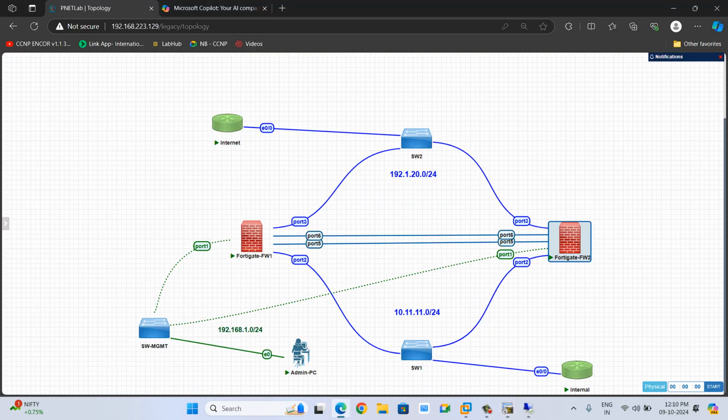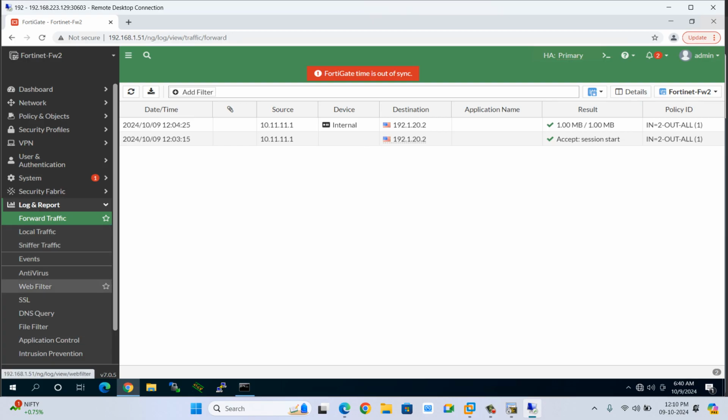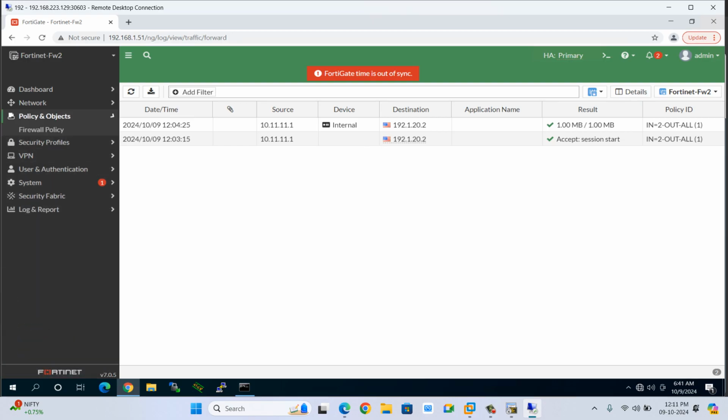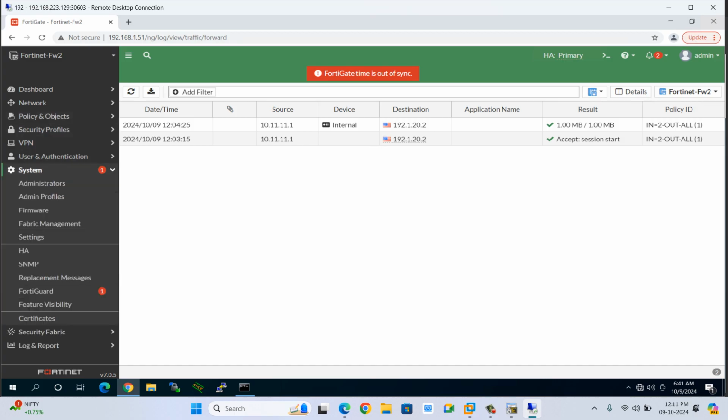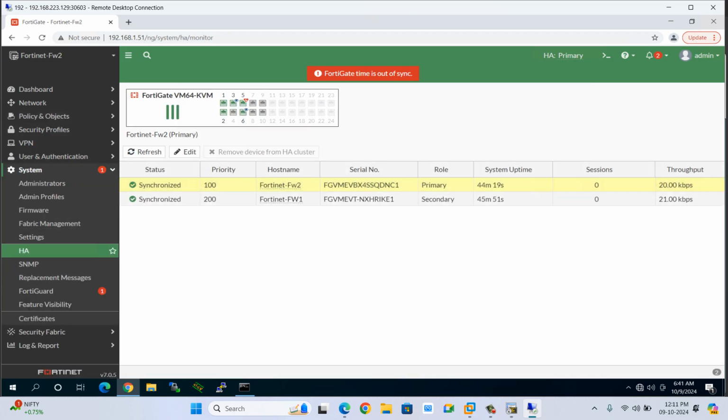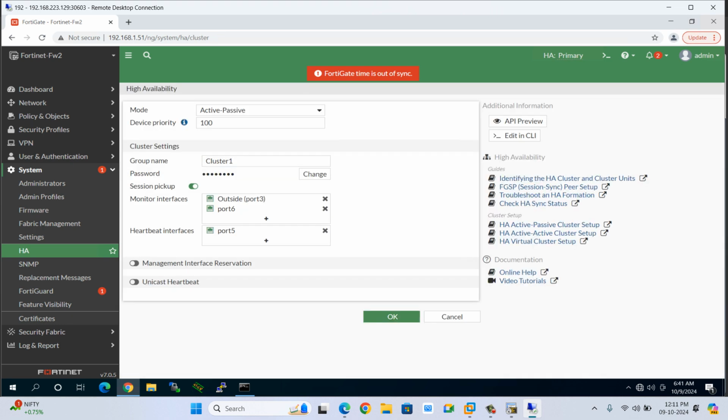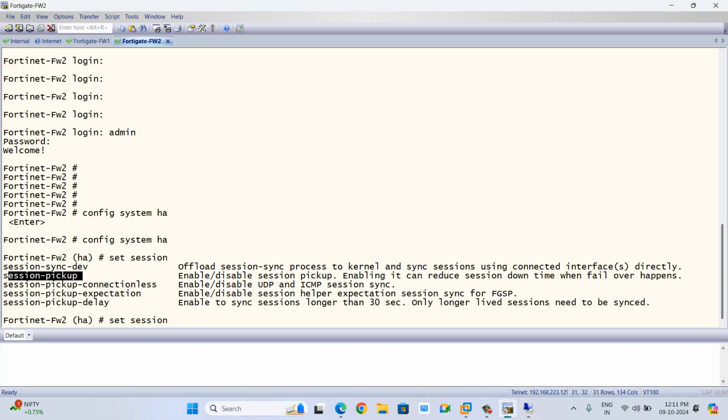Let me show you again. If you go to settings, system, HA, and open this session pickup. This we did from here. Yeah, this is enabled by default. This is saying enable or disable session pickup. Enabling it can reduce session downtime when failover happens. Why? See here, because session pickup connectionless is not enabled, so what will it do?